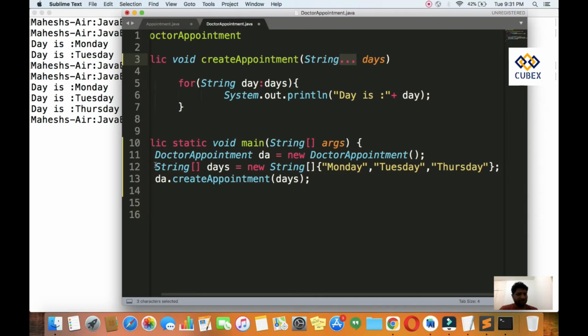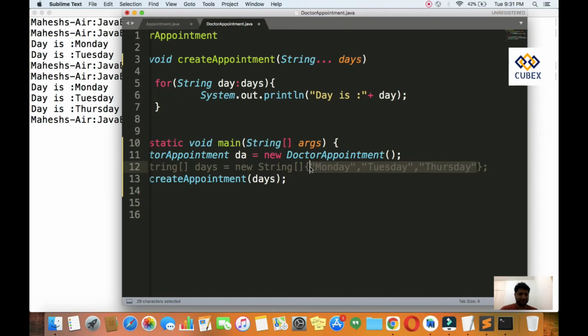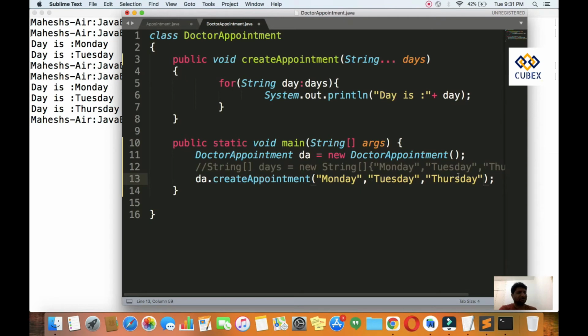So if you specify the ellipses, if you want to pass the arguments, you don't need to create an array and pass the array. You can directly send the elements like this. You can pass n number of arguments or parameters as an input to create appointment. So when exactly we use this Varargs concept: if any function or constructor is taking multiple parameters of the same type, then we can represent them with variable arguments. That variable arguments we represent with a symbol called ellipses. So let's compile and run this.